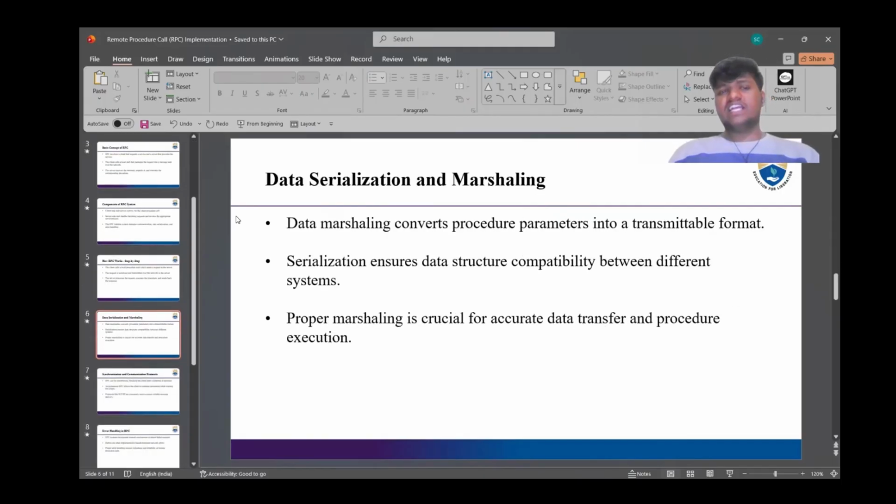And now, data serialization and marshalling. Data marshalling converts procedure parameters into a transmittable format. Serialization ensures data structure compatibility between different systems. Proper marshalling is crucial for accurate data transfer and procedure execution.